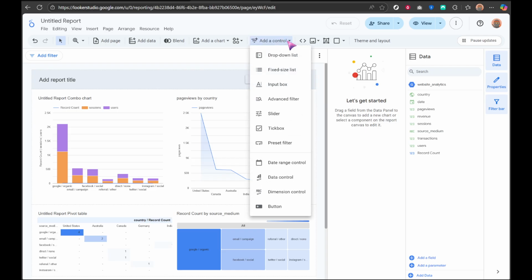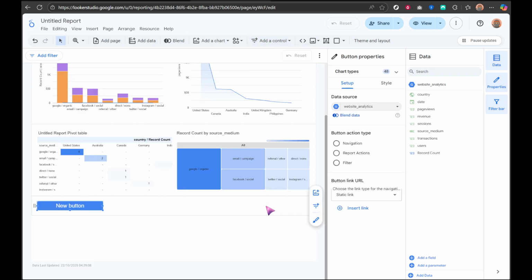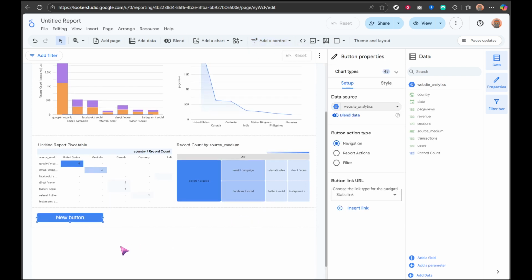Once you've selected the button option, click and drag on your report canvas to draw the button exactly where you want it. This flexibility allows you to place the button in a location that best fits the flow and design of your report. Now that your button is created, let's move on to configuring its actions.